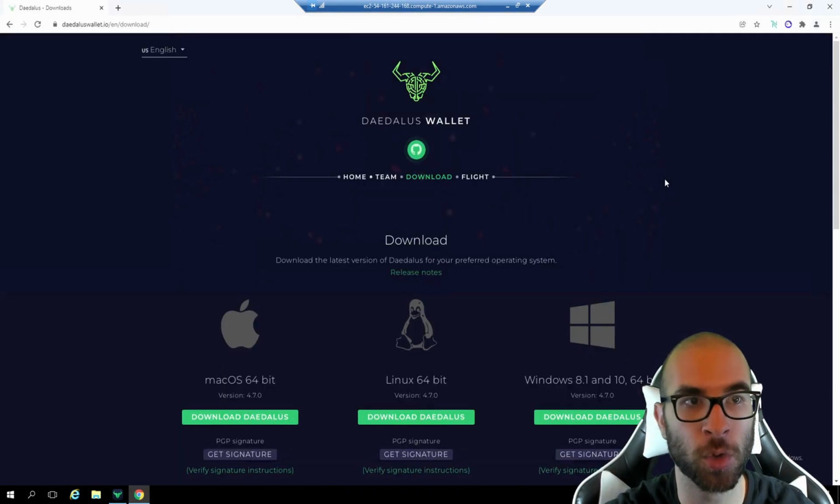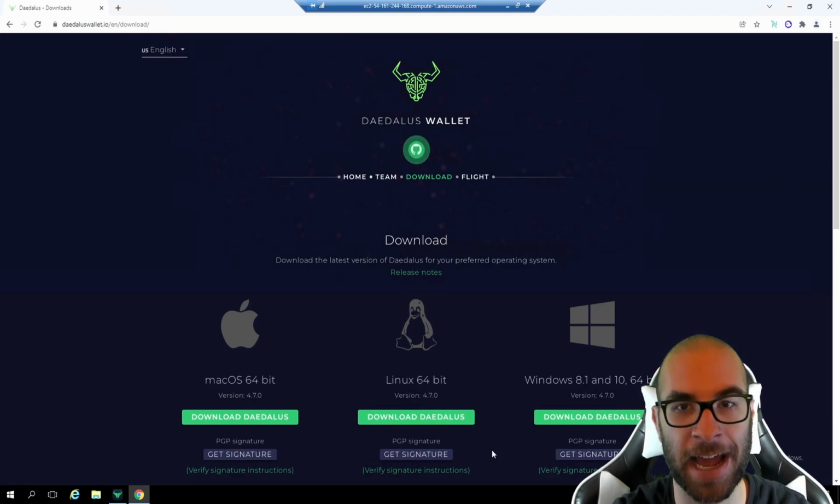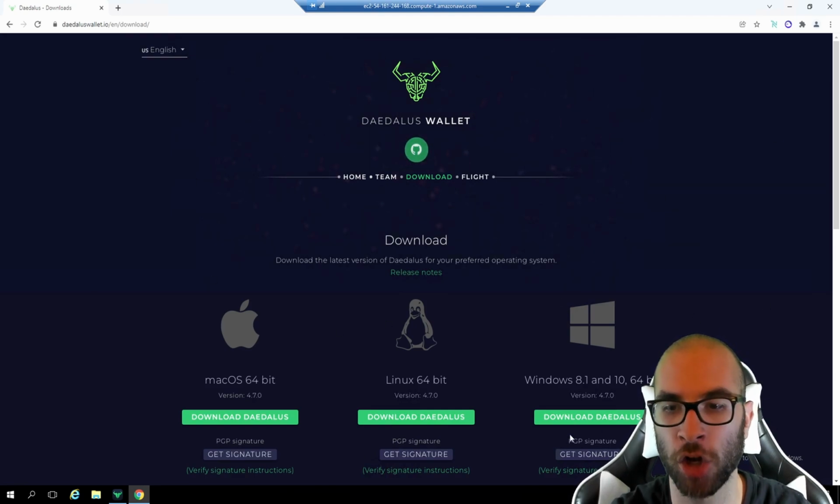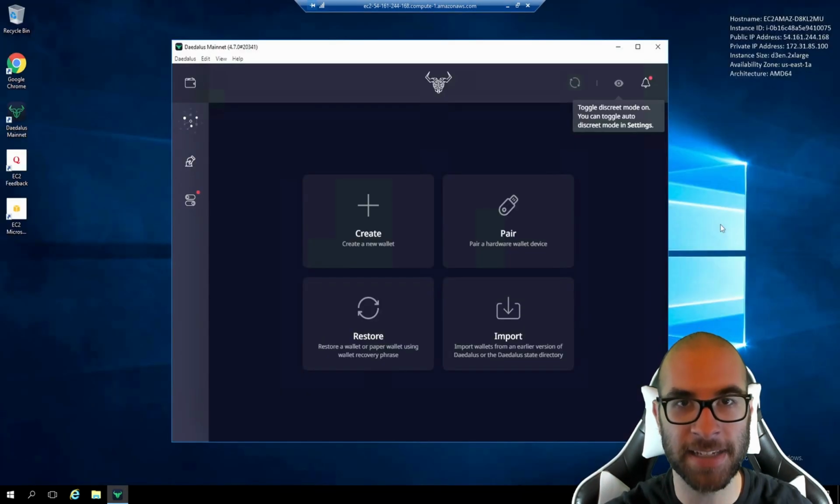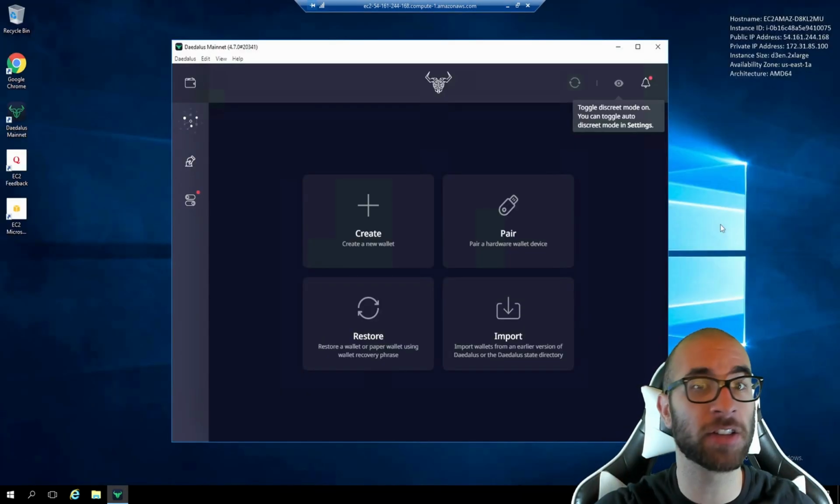Now that you're using Google Chrome, all you have to do is go to daedaluswallet.io/en/download, or just go to my description and you'll be able to see the download for Daedalus Wallet. All you're going to do is hit download Daedalus, hit run and install it like any other program. Once that download is complete, you should have Daedalus up and running.